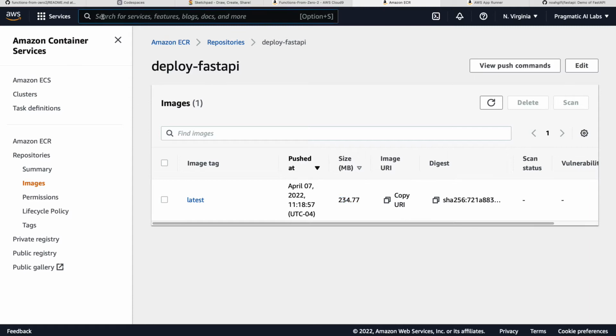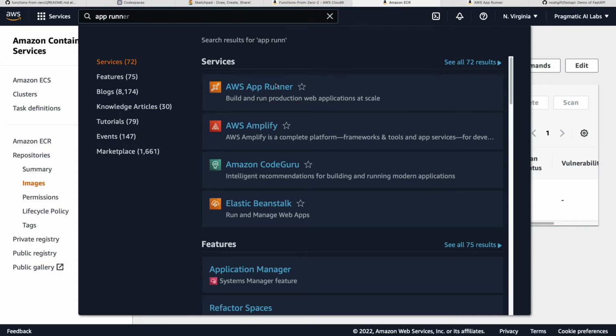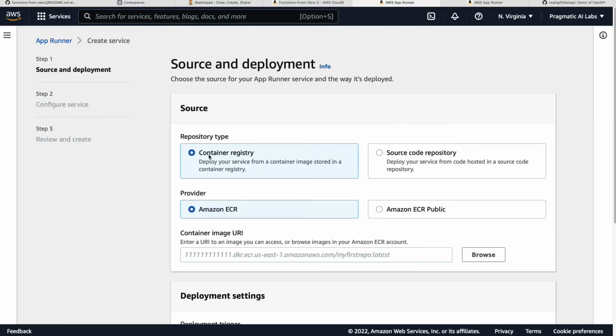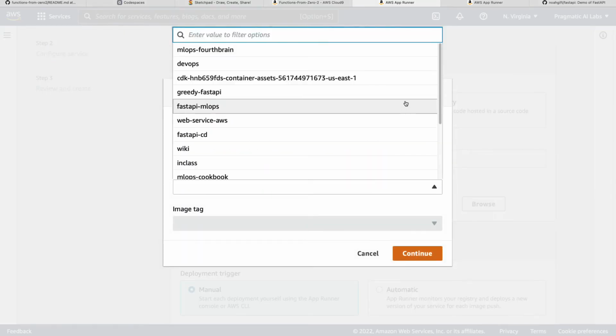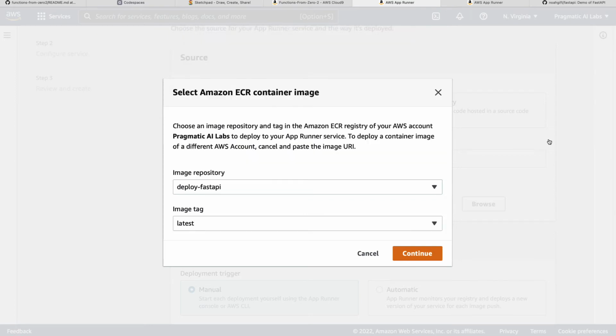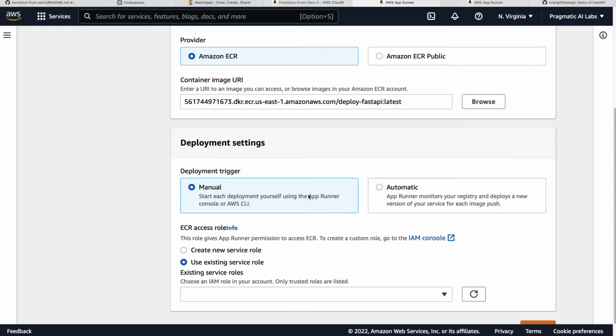So next up now, what we need to do is head over to App Runner. So let's go over to App Runner here and set this up. Fortunately, it's very straightforward. First, you select create an App Runner service. Notice I'm going to select Container Registry, and this will allow us to use the Amazon ECR registry. And from there, I'll be able to click Browse, select down to the MLOps repo here that I created, which is the deploy FastAPI. And then from here, I can go through and select what kind of deployment I want to do.